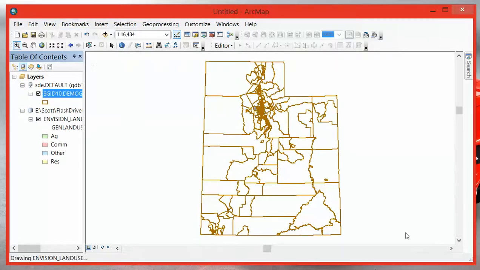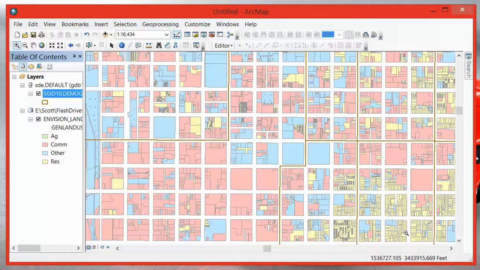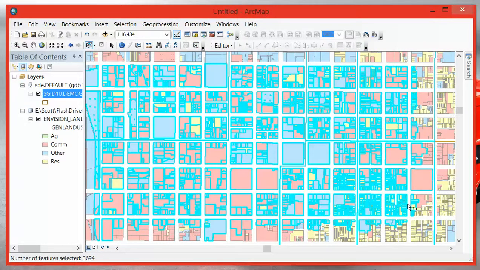So let's go back to downtown Salt Lake City. So I've zoomed in here to Salt Lake City. You can see my census tract boundaries here run down the roads, and we can see the individual parcels. There's a couple ways to do this. The easiest way is to use your select tool to select the area that you're interested in. So we've selected all of our parcels for this area.